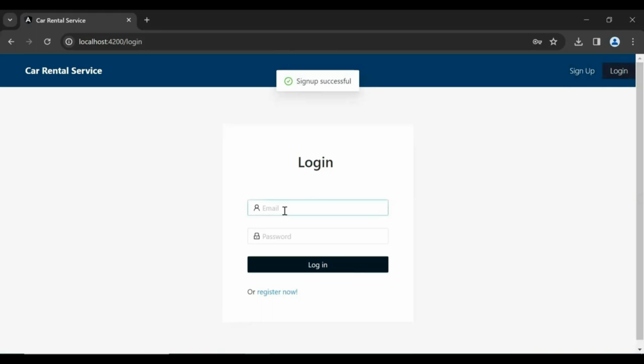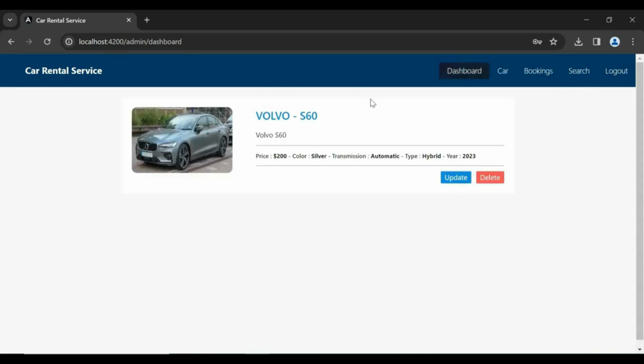Let's go to our login component, and here I'm adding the credentials of the admin. Let's click on login. So you can see here it's navigating us to the admin dashboard. For the authentication, I've used Spring Security in Spring Boot.